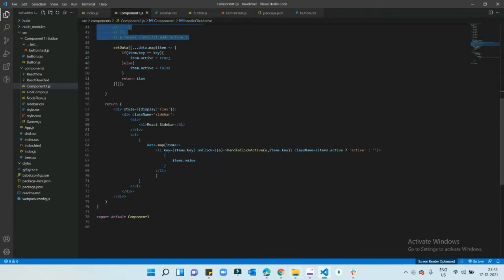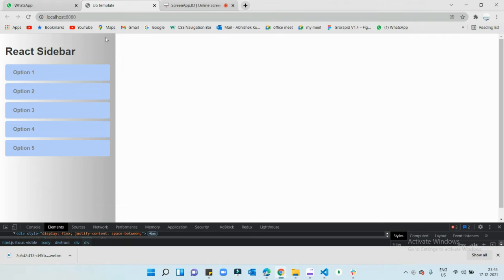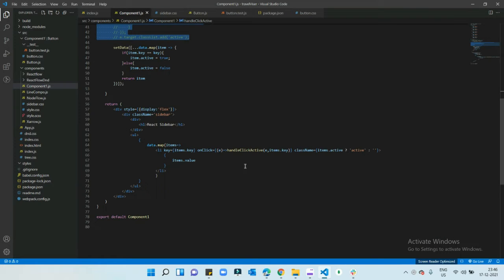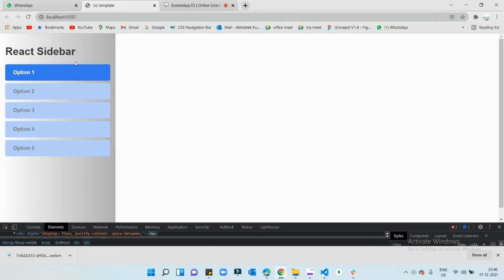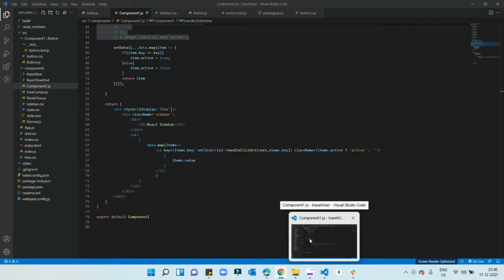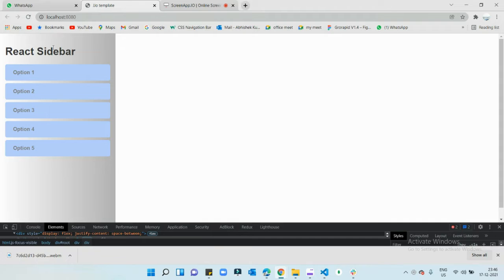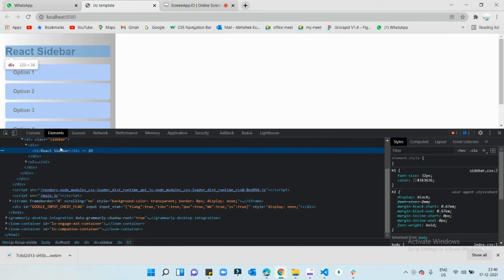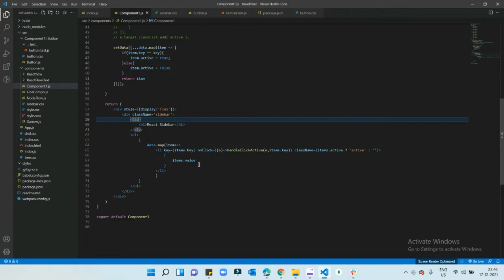So now what we're gonna do is add a cross icon over here. Okay, so let's do it. We have an h1 tag, React Sidebar, over here. I'm just going to take a little bit above, and check how much width, padding and margin we are getting over here. The h1 has some margin top as well. So I'm going to give the class name sidebar header.